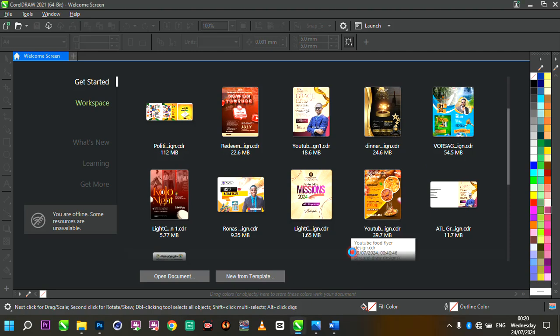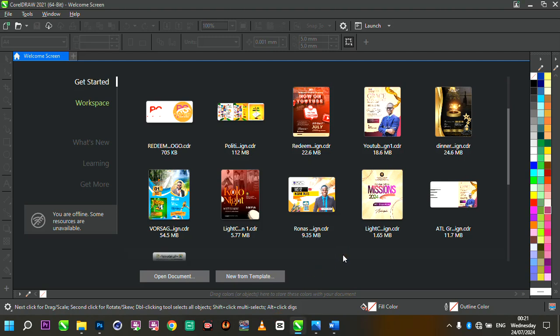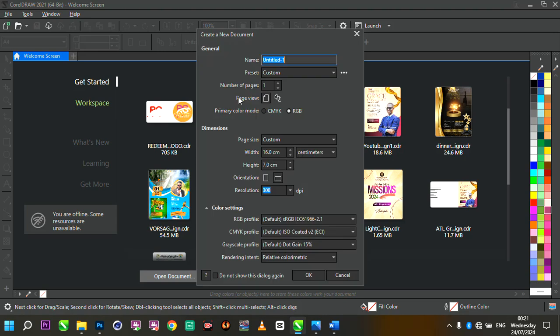Now, the very first thing you need to do is to create a new document. In creating a new document, we use the shortcut Control N, or simply click on the plus icon here. When you click on that, it opens up this pop-up menu for you, which we are all aware of.